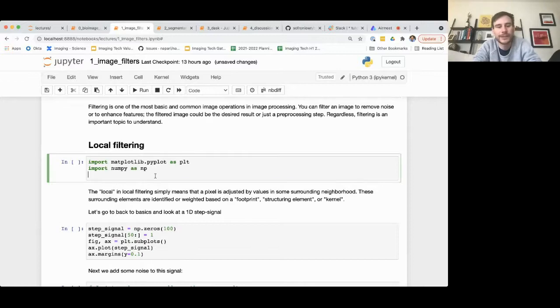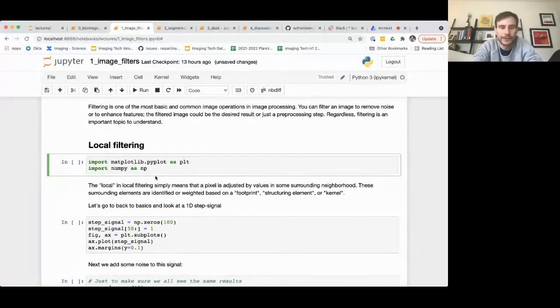And just to get going, I'm going to import matplotlib pyplot as plt and numpy as np. For folks that aren't familiar with matplotlib, that's a foundational plotting library in Python. And for folks that aren't familiar with NumPy, that is a foundational array library. And we'll see that arrays and images really have a lot in common.